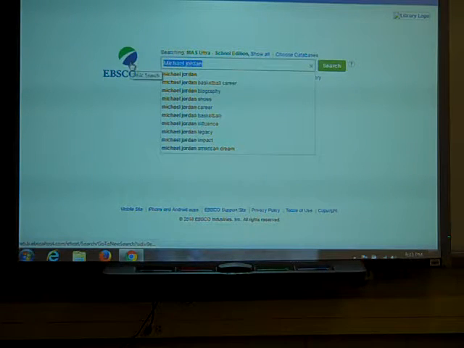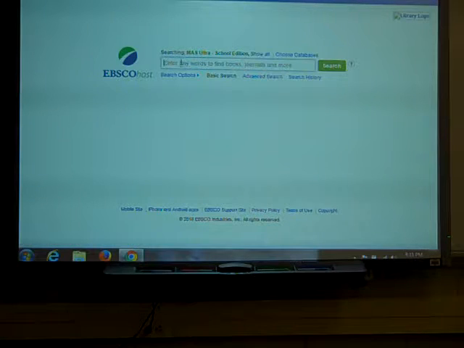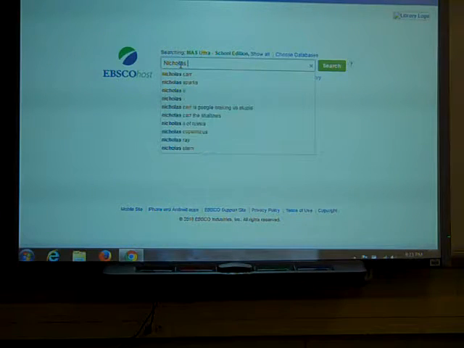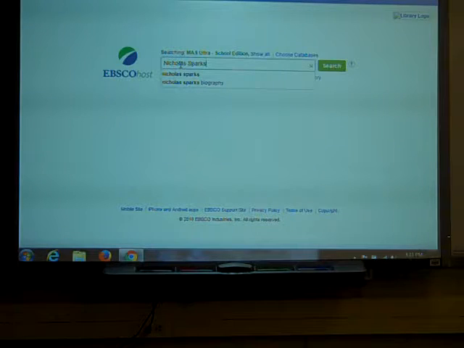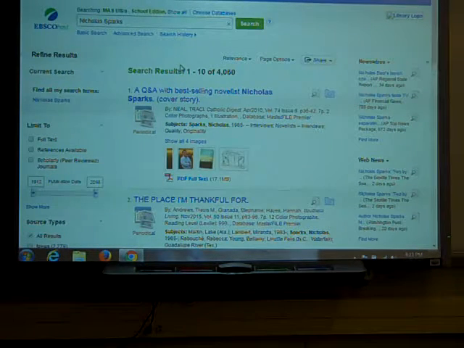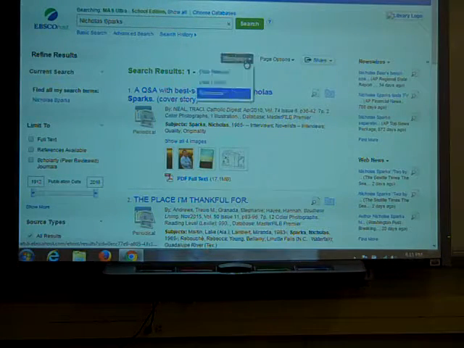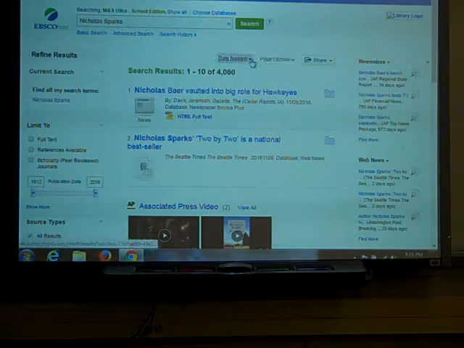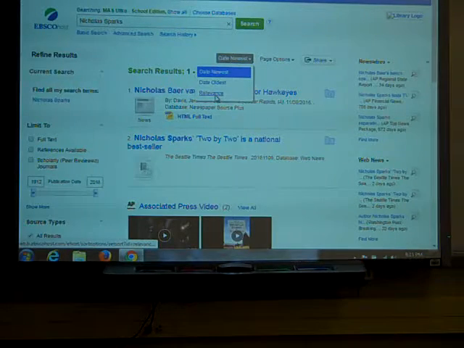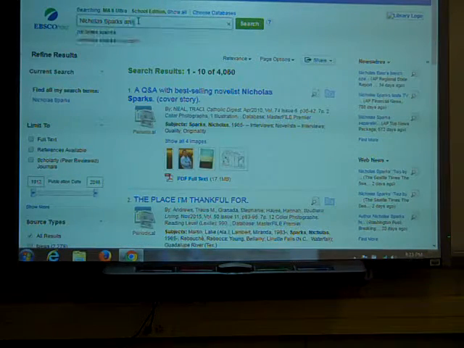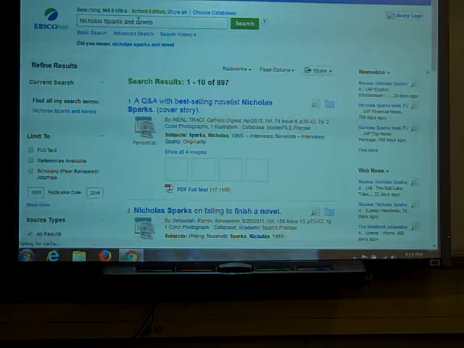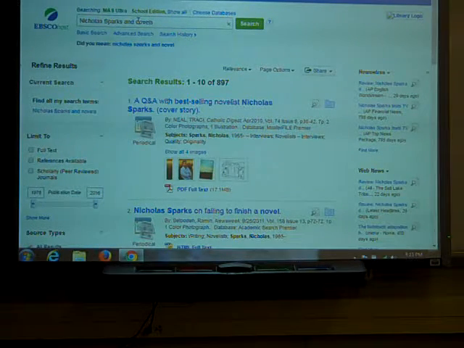I'm actually going to pick something that is not on any of your list, or nobody in here is doing. I'm doing Nicholas Sparks. He is the author of many romance novels. He only has 4,000 articles to sift through, which is a little bit easier. So I have that many, and I have it by newest, so I want to make sure that I am getting the newest. I can also do it by relevance, so if I have Nicholas Sparks and novels, I narrowed it down to 897.